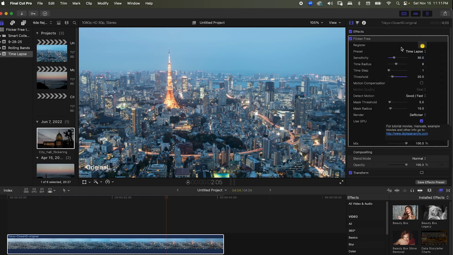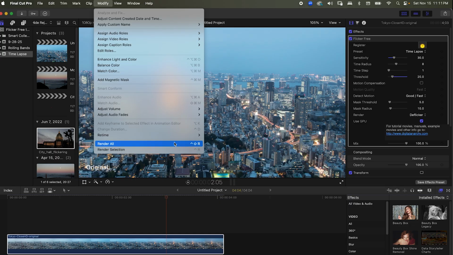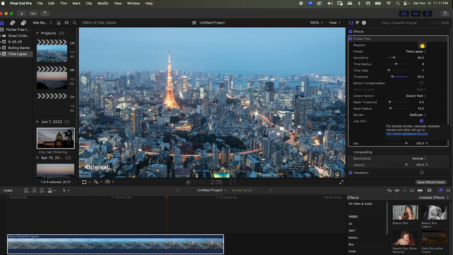And then in the case of Final Cut Pro, because Flicker Free is not a real-time effect, you want to come up to Modify and click on Render All. And what that's going to do is render out Flicker Free.